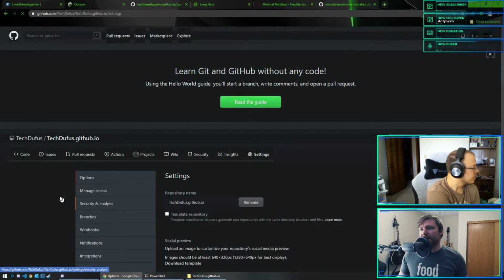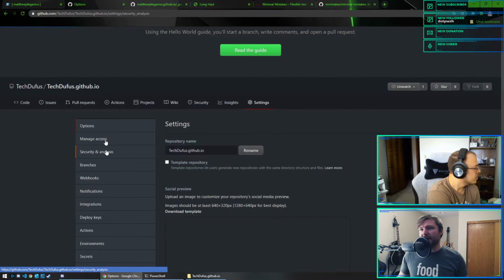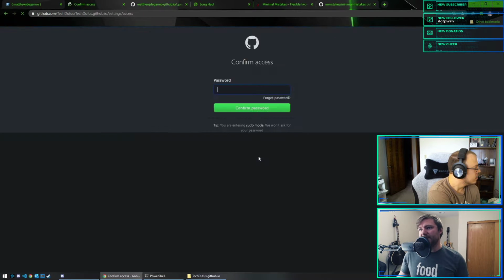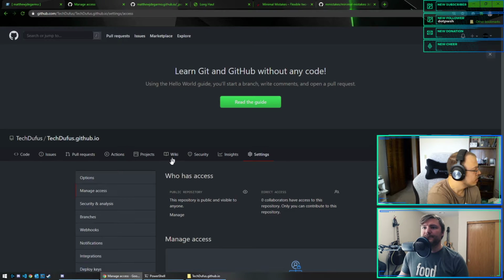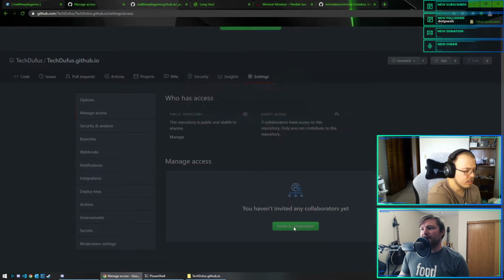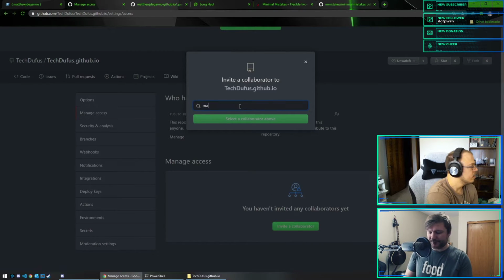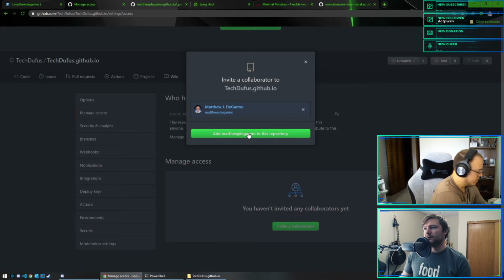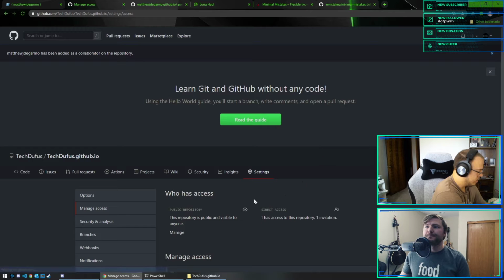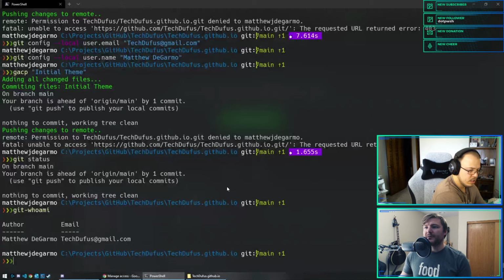Okay, so the permissions issue is inside of GitHub. Oh, manage access. That's what I want. Tech doofus. There we go. Thank you, Google. Invite a collaborator. Sweet. Okay, now I should be able to push this up. No problem.